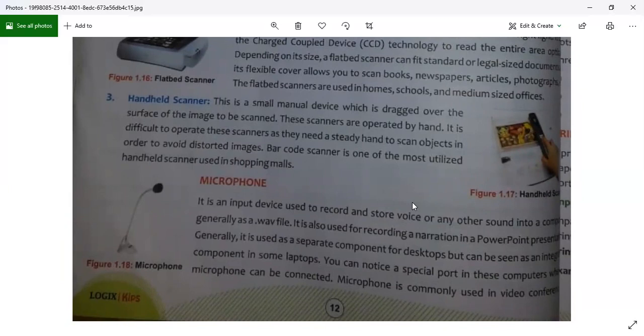If you plug in your earphone, most of the time the earphone also has a small mic, like the Samsung earphones, the white ones have a small mic. So if people want to talk, they will talk into the microphone. So let's see. It is an input device that is used to record and store voice or any other sound into the computer, generally as a WAV file.